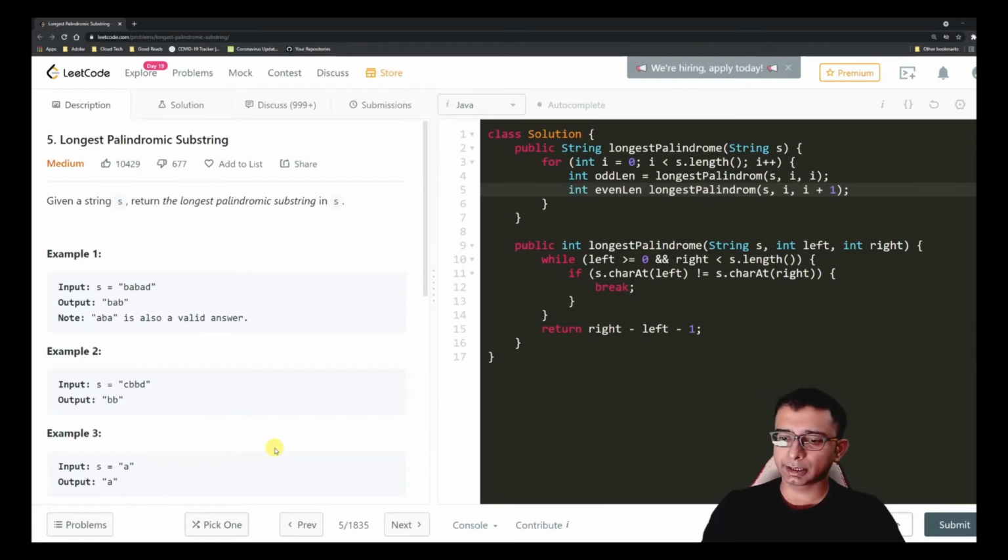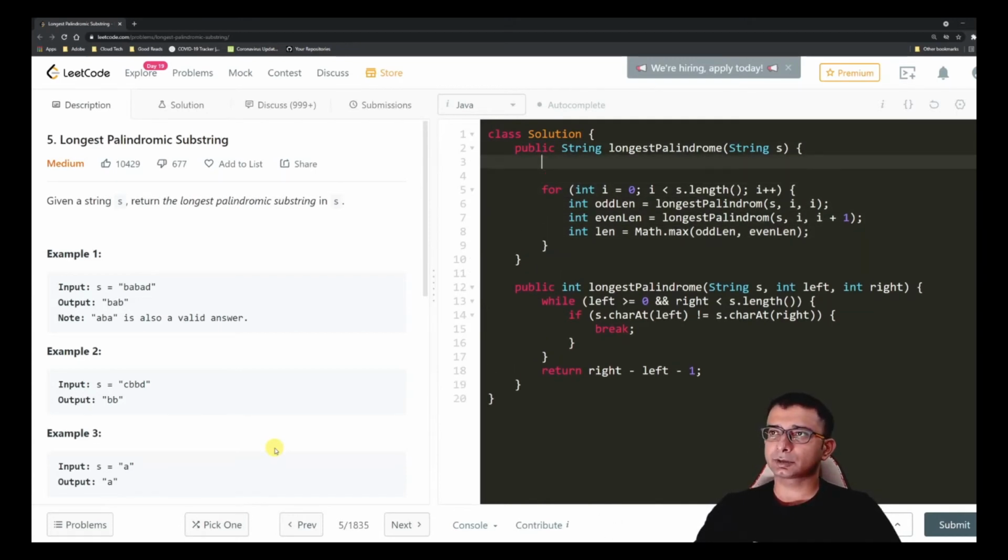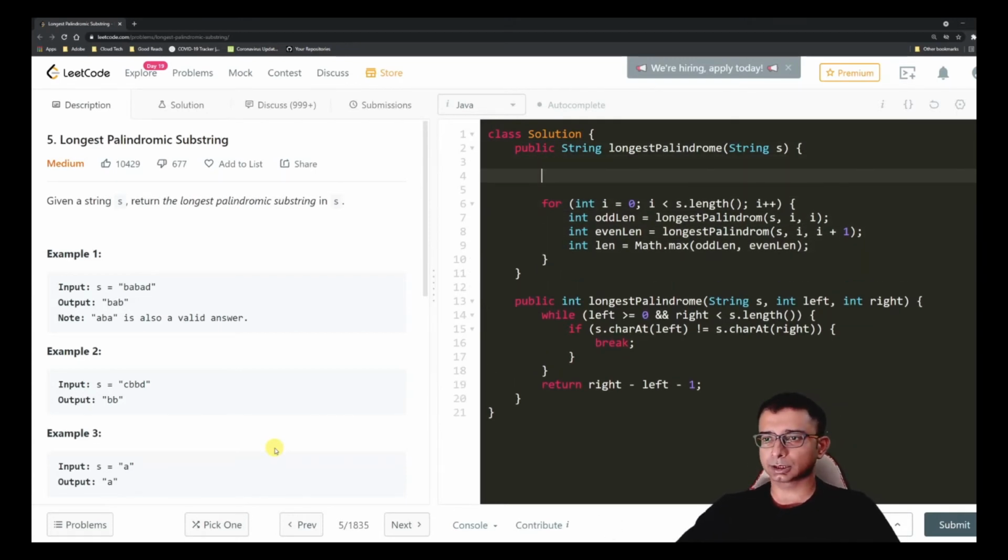And of course, when we have two lengths, we are going to consider the one which is bigger, right? So we are going to put a variable over here called length and we are going to take the max of both the lengths that's been returned to us, right? So odd length and even length, we are going to take the max. And also we need to keep a track of the max, right? Otherwise, how do we know that we had a better result previously or not? So we are going to have a max and we are going to put the max into 0.